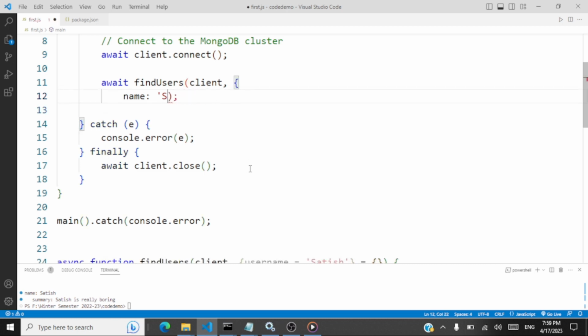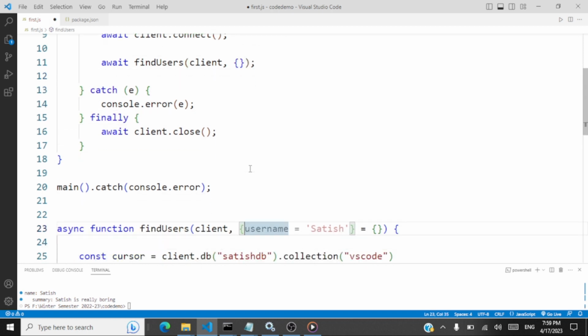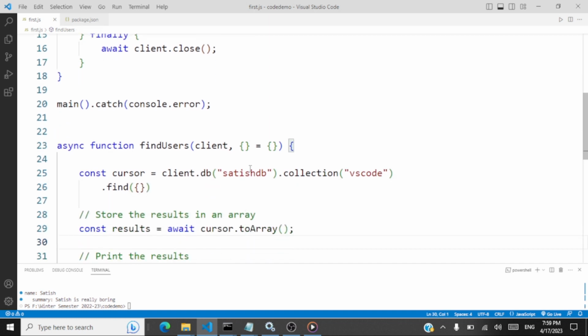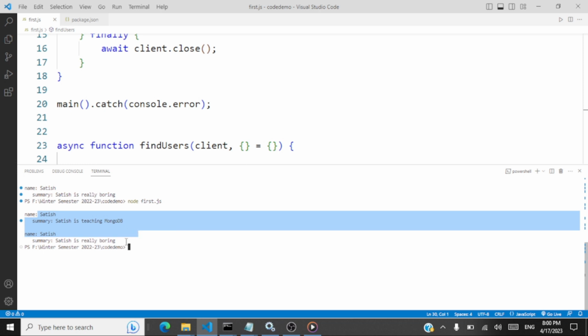Let this be empty. And here too, let's not get any inputs. Let this be empty. And when you run this, you're going to get all the records from the collection. So let me run node first.js. Again, we're going to get only those 2 documents. We just have 2 documents here, but irrespective of what the name is, we are going to get all the documents out.